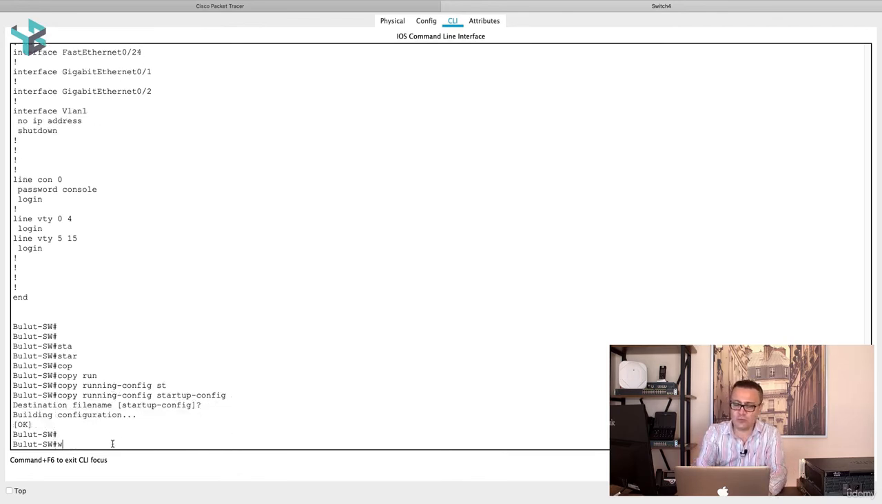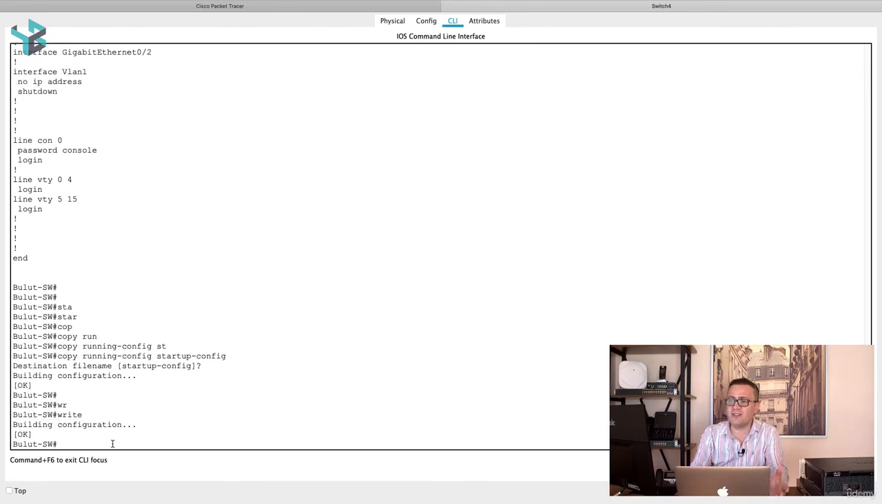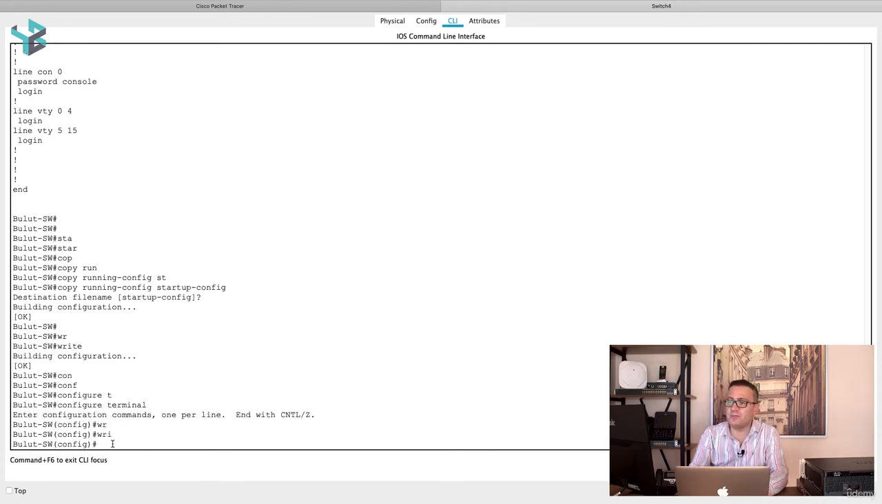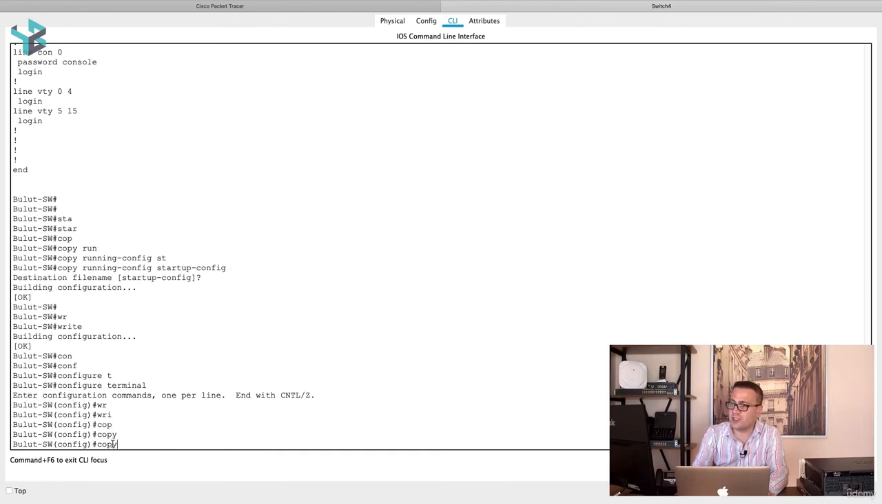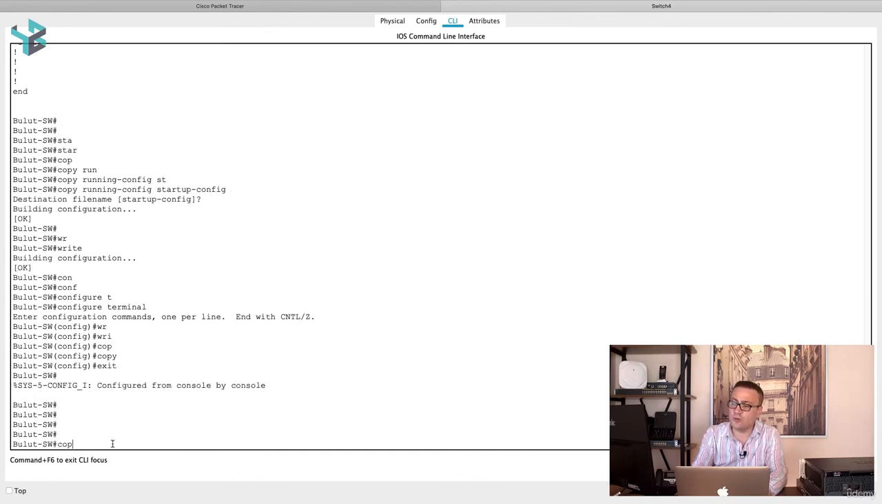There's also a short command for this, which saves it the same way: when we type write. But you can only use this command in enable mode. In configure mode this command does not work. This mode does not work with the copy command either. I'm coming back to enable mode by saying exit.